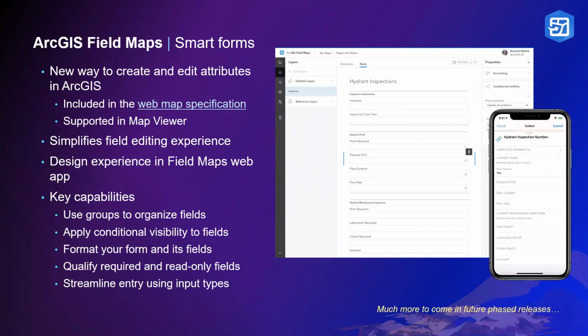Right. So it helps us to simplify the field editing experience. You design these things right in the Field Maps app. Groups are really useful. Any of you who've done a lot of field data collection have probably run into this, where you've got a form that has multiple lines. It just goes on forever. You feel like you're scrolling to the bottom constantly because there's so much stuff in there.